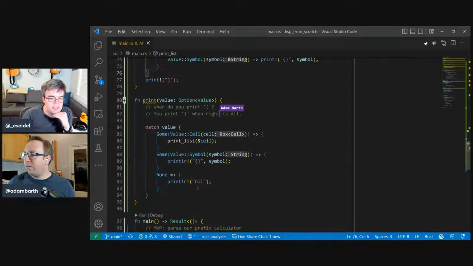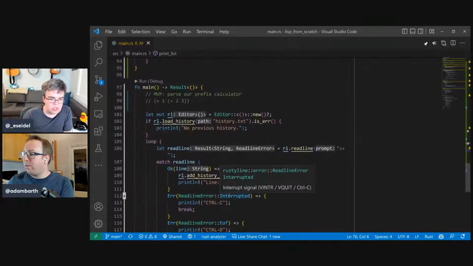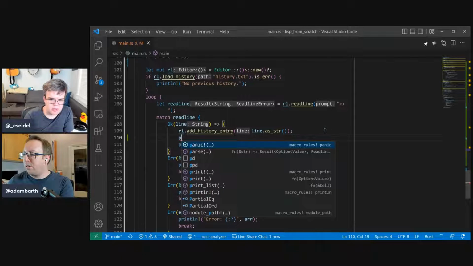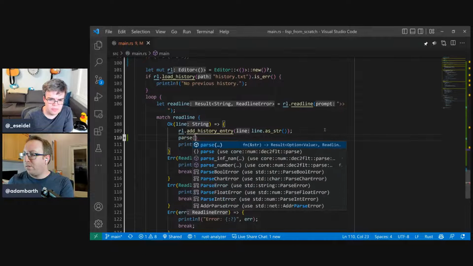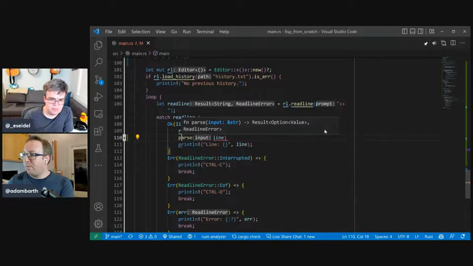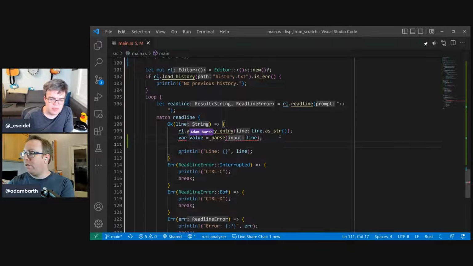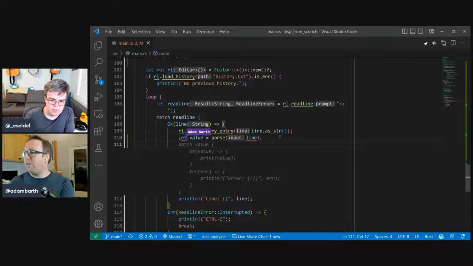Okay, so print list. I think we should try it. What could go wrong? We're good here. What's the worst that could happen? So we want this to be... This is here. Okay, line, right? So we want parse line, and then just value, right? Value.